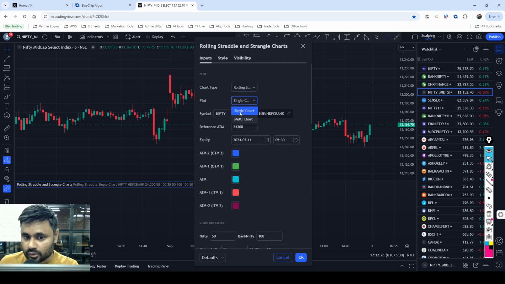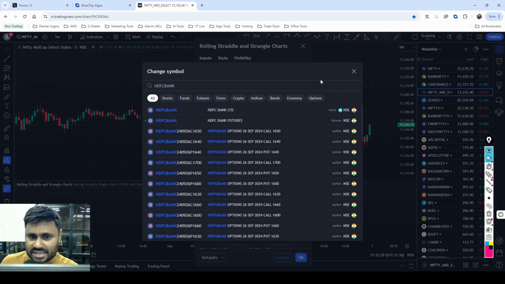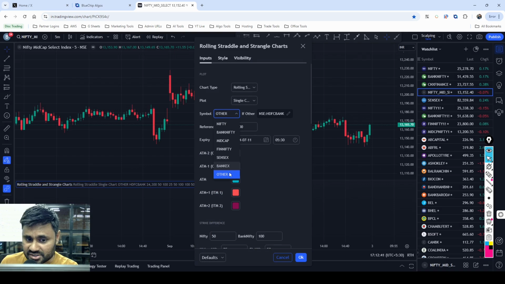And then you want single chart or multi chart. So first let's go with single chart. And regarding the symbol, you can use it for all indices: Nifty, Bank Nifty, Midcap, Finnifty, Sensex, Bankex, and you can even use it for stocks as well, like Reliance, HDFC Bank, whatever stock options you are interested in. Okay, but for demonstration purposes, I'll select Midcap and reference ATM.